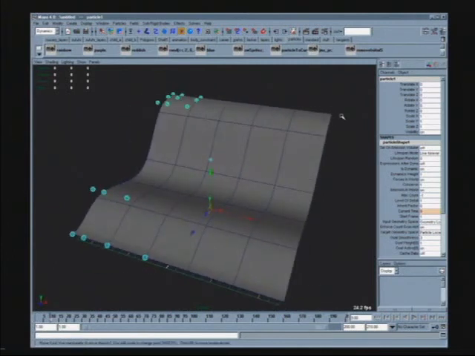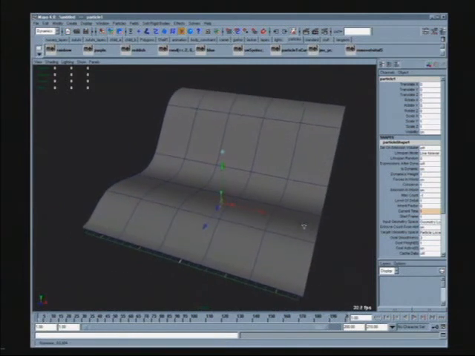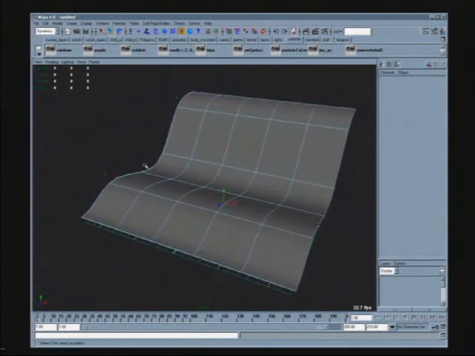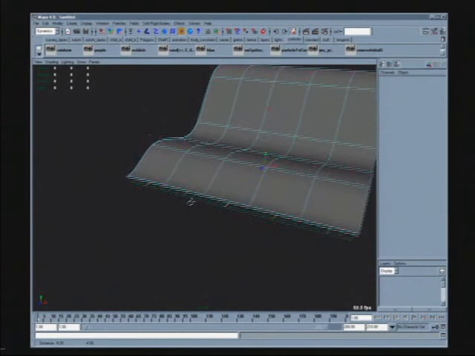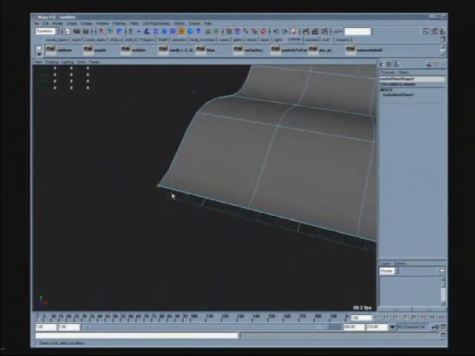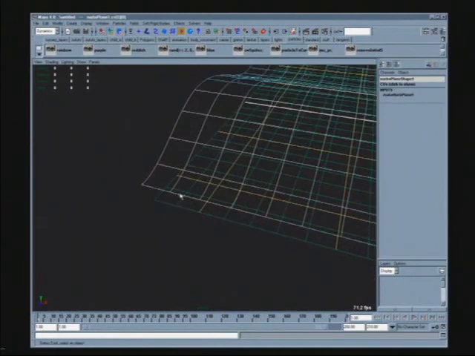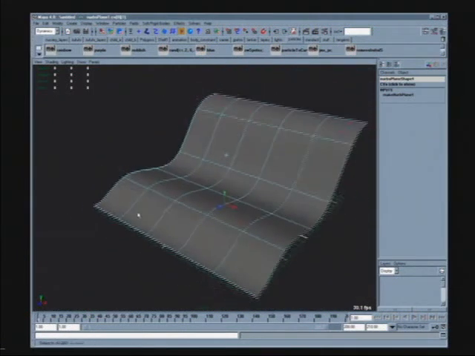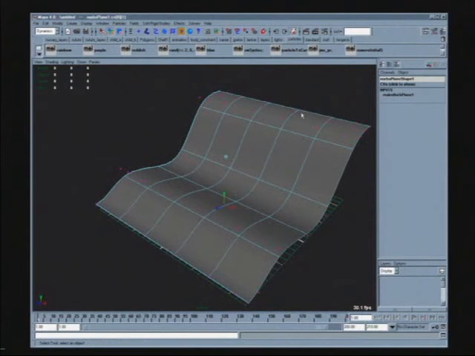If I hit play, you can see how they build up based on where CV0 is, up to the last CV. So for this surface, I'm going to want to turn on the CVs to see where the start point of the surface is. And what I can see is that the lower left corner is the start point. This vertex looks like a U, and this vertex looks like a V. So now I know that this is the V direction, going this way.